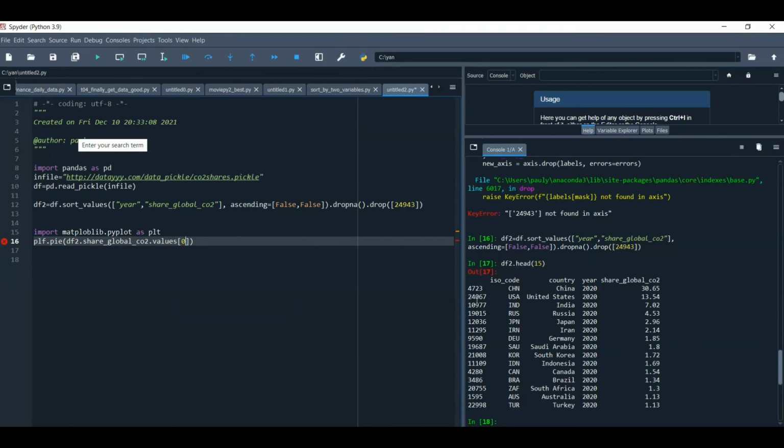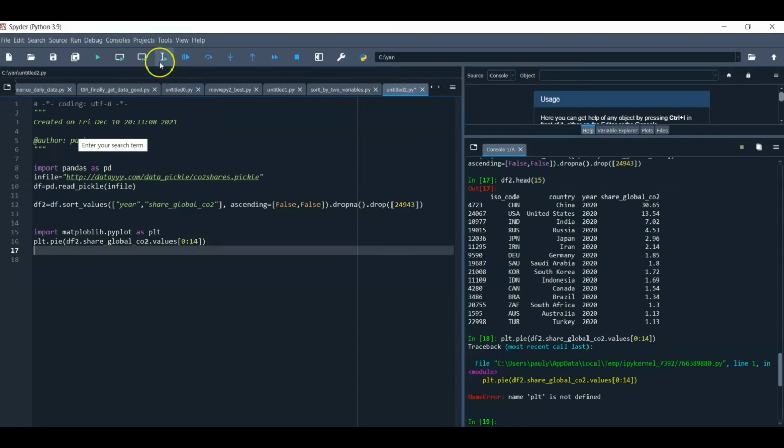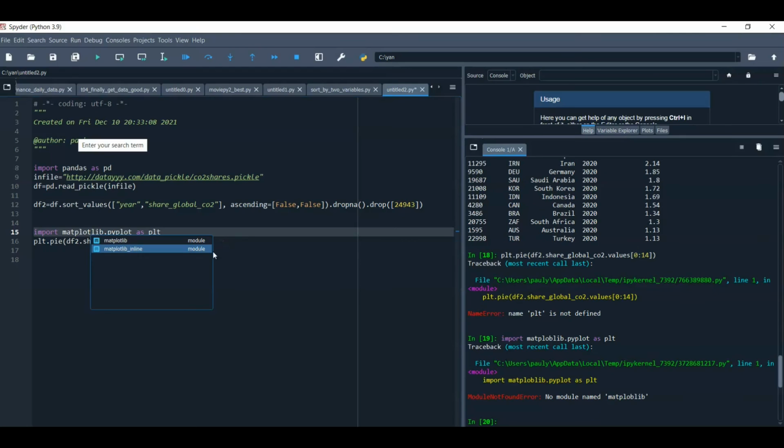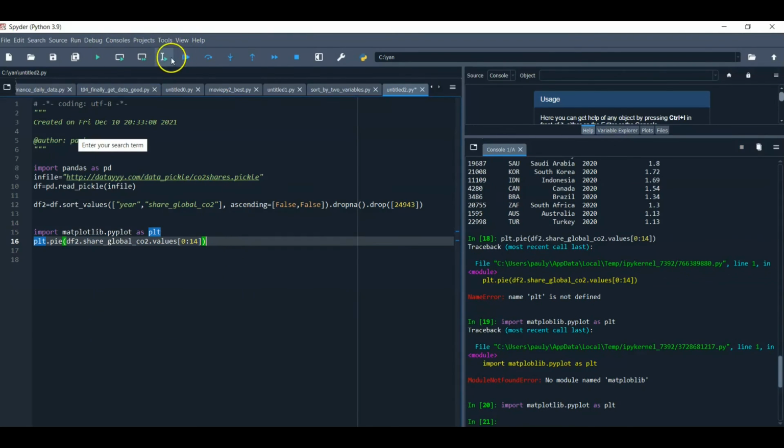Suppose we only care about the first 15. So this is plt.pie. We are going to use this last column, and we use its values from 0 to 14. So let's run it. Import matplotlib.pyplot. Let's run it, then run it again.